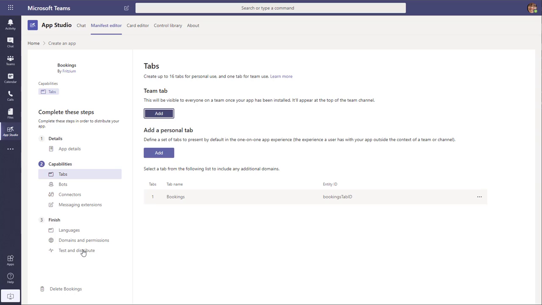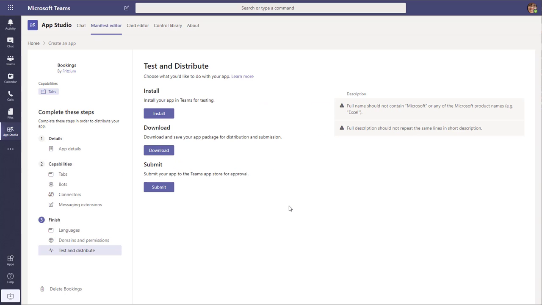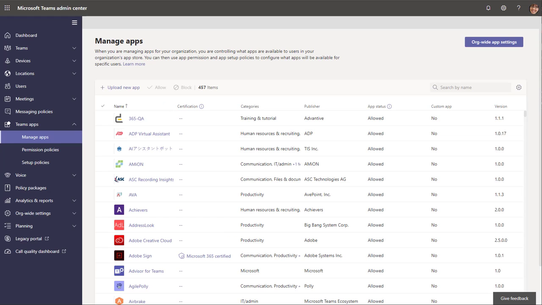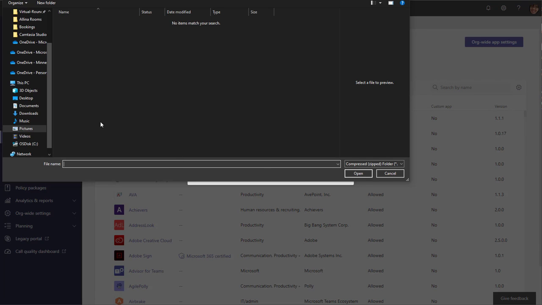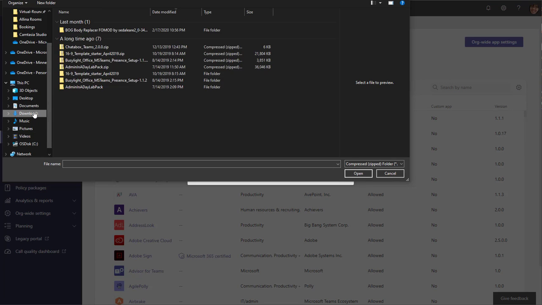and then we'll go down to Test and Distribute. At this point, we're ready to download this app package so that we can upload it for all of our users to use. I'll click Download here. At this point, we're ready to re-upload. We'll go to our Teams Admin Center at admin.teams.microsoft.com and click on Teams Apps and Manage Apps and go to Upload a new application. We'll upload what we downloaded before.